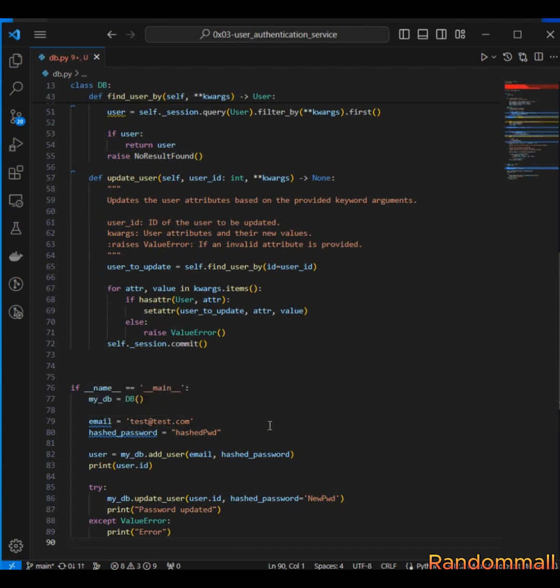And then down here we're creating an instance of the DB, and then we have an email and a password, and we are using the add user method to add this to the database. And then we are writing the ID, and here we are trying to use the update user method that we just created to update the user's password.